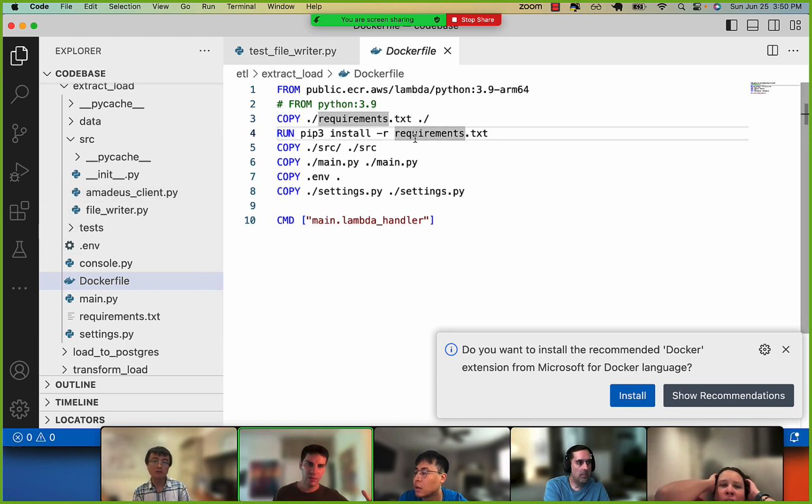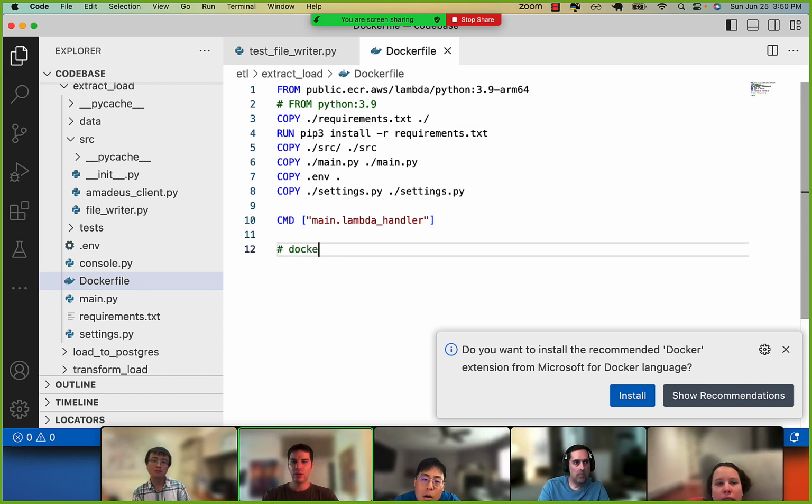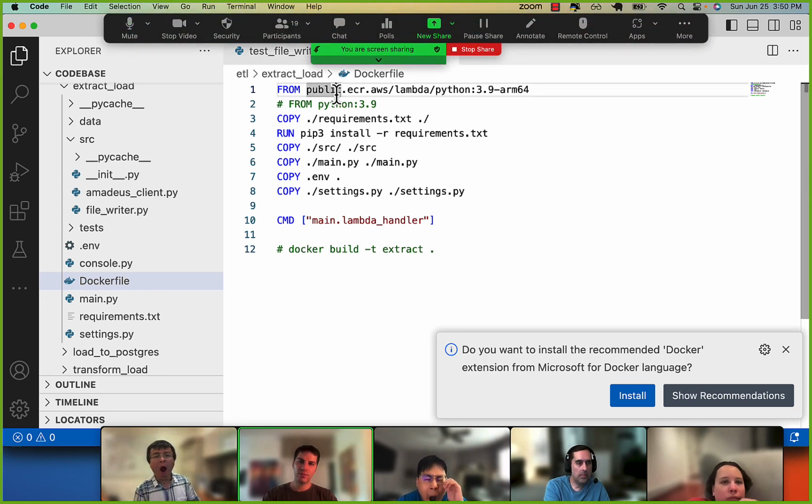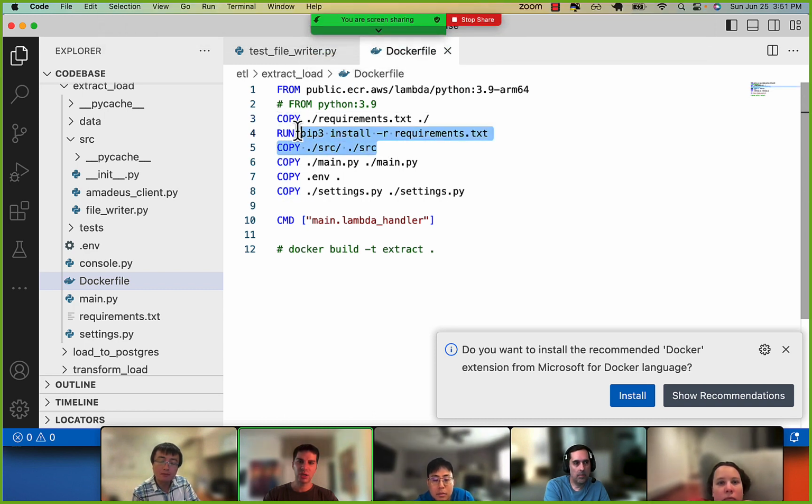So why do we do that? The reason is all about caching. When you do docker build -t, the name of the image, extract, dot, it builds this in layers. If this bottom layer doesn't change, it will just reuse it. It won't go through the steps again. However, once one of these layers changes, it will rebuild every successive layer. Once it sees a change, even if nothing changes in the later layers, it will rebuild them.